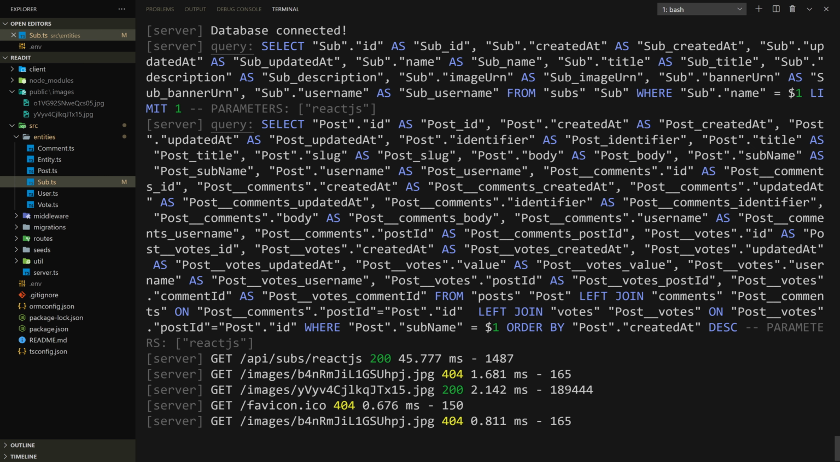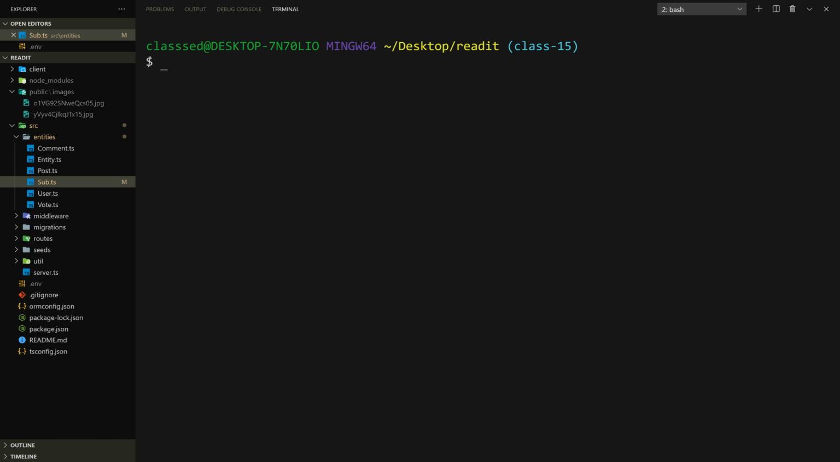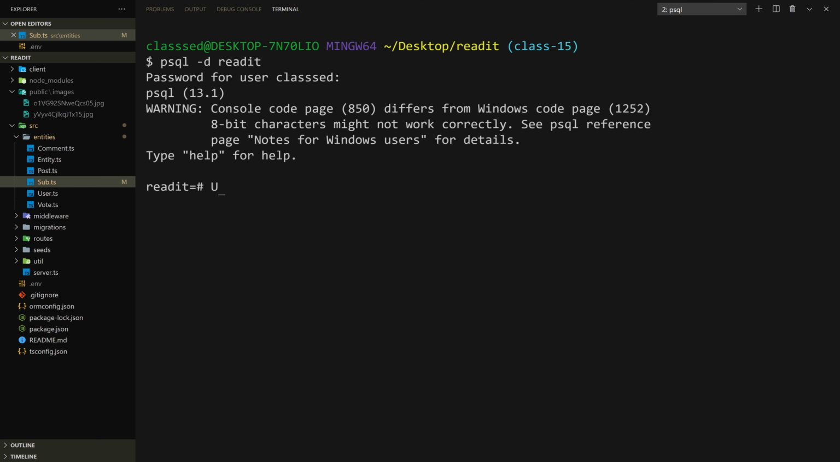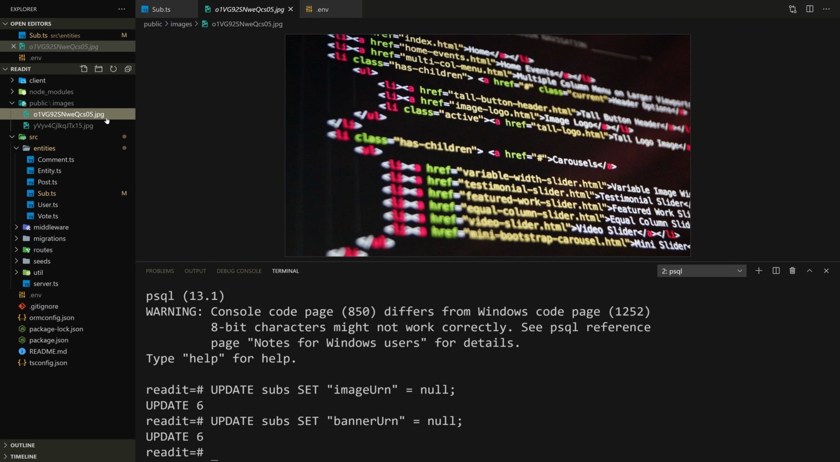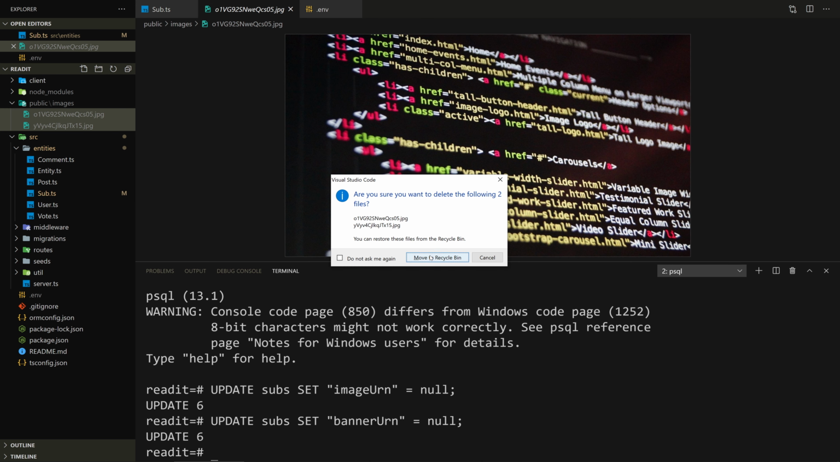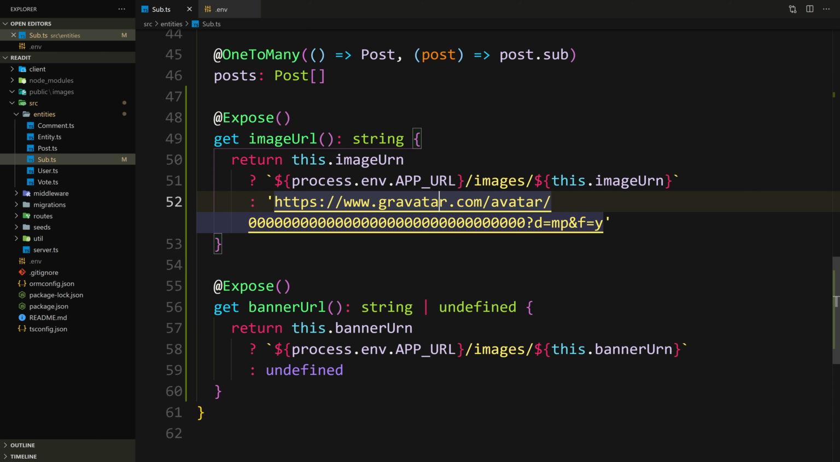So I'm just going to quickly connect to my database. You probably didn't have this problem. I'm going to connect to my database and reset those values to null. psql, reddit, root. I'm going to set all of them to null. So update subs set "imageUrn", and I'm going to do bannerUrn as well. And I'm going to delete these images. Cool, okay. Now we're going to upload them from the client side and play with them from there.